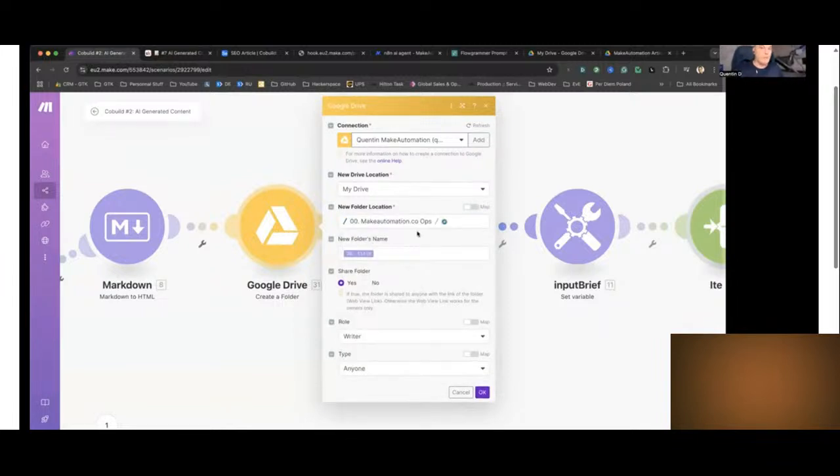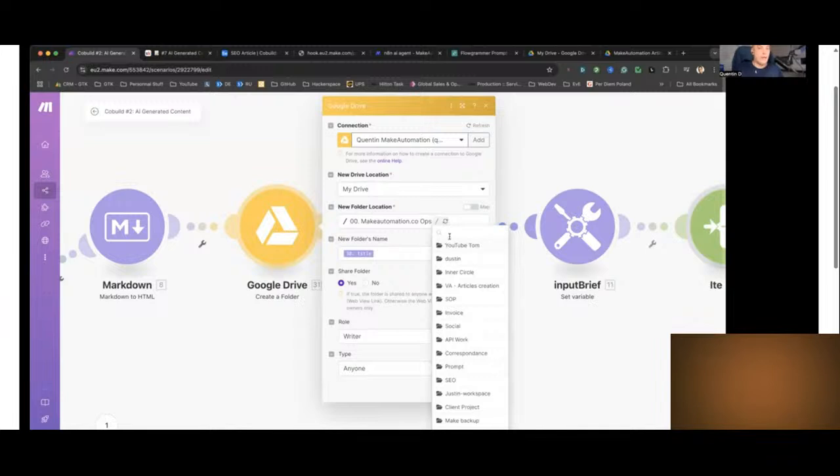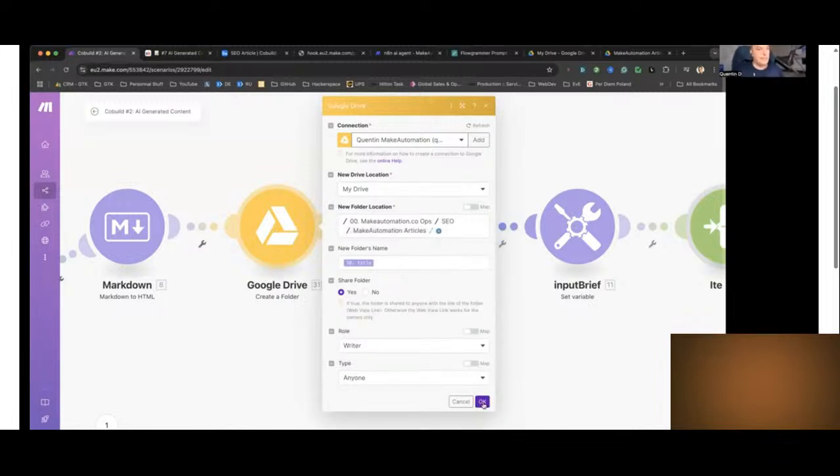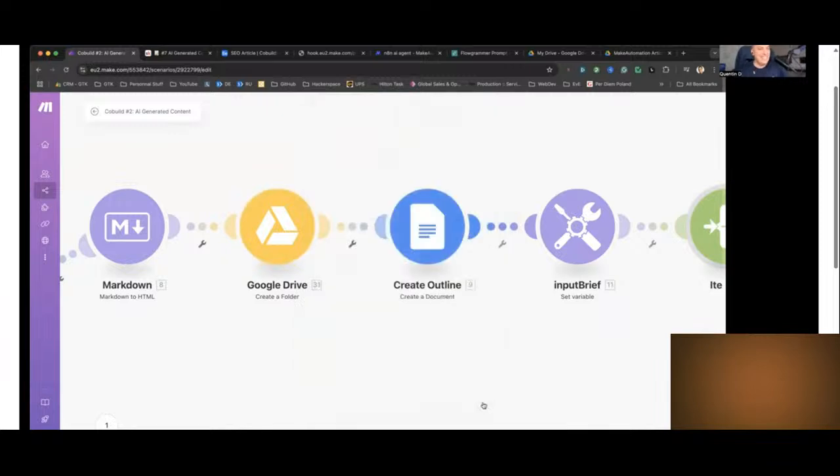Search your folders, the main folders first. Then I would like to choose my SEO folder. You don't have to follow the same folders, right? But the same folder structure, though it's good to actually have it this way. All right, and then please put an 8 in the chat when you're done.